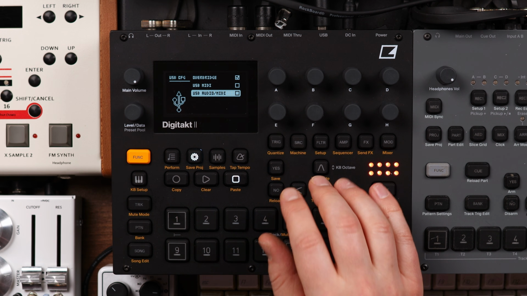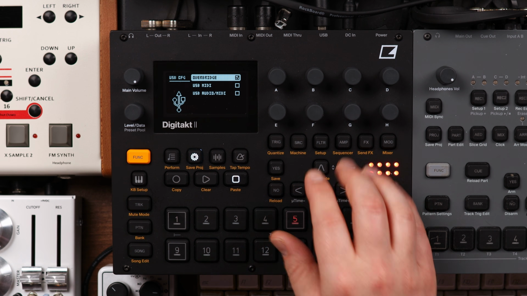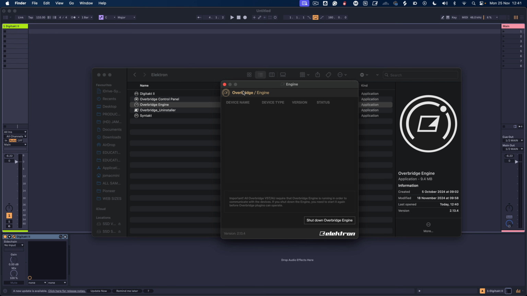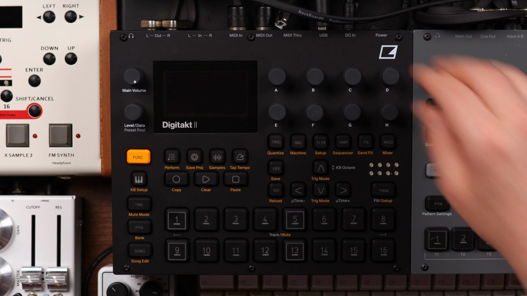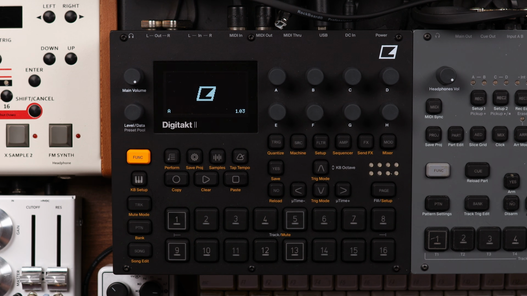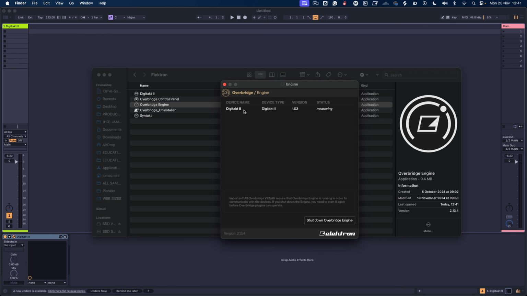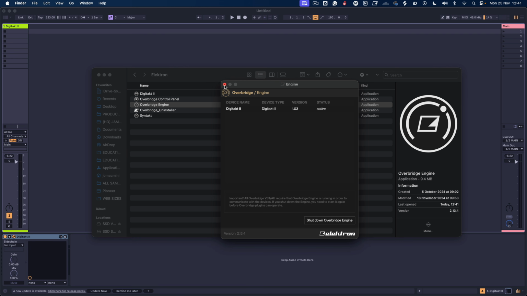When I'm not using Overbridge, I actually just put it back on USB audio MIDI when I'm playing live and not using a computer. Because I switched them over, if we go back to the screen here, you can see that in the Overbridge Engine, the Digitakt II has now disappeared. So let's see if we can reset that by switching off the Digitakt II and then switching it back on again. And then I'm going to make sure that this is now showing up in the Overbridge Engine. You can see it's connecting, so it says status measuring. And then on my Digitakt II, you can see it says loading. So now it's active. We know that that's running.